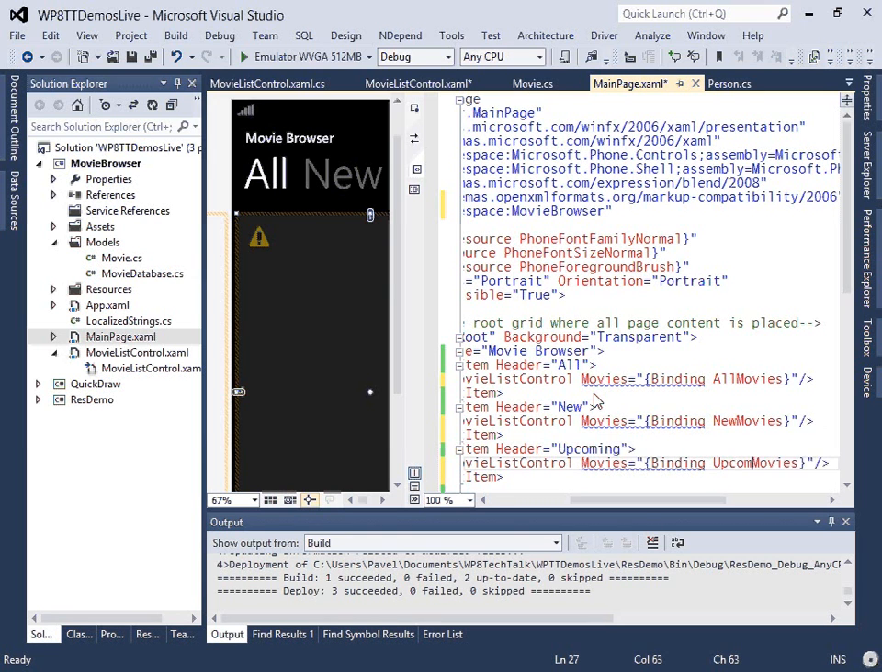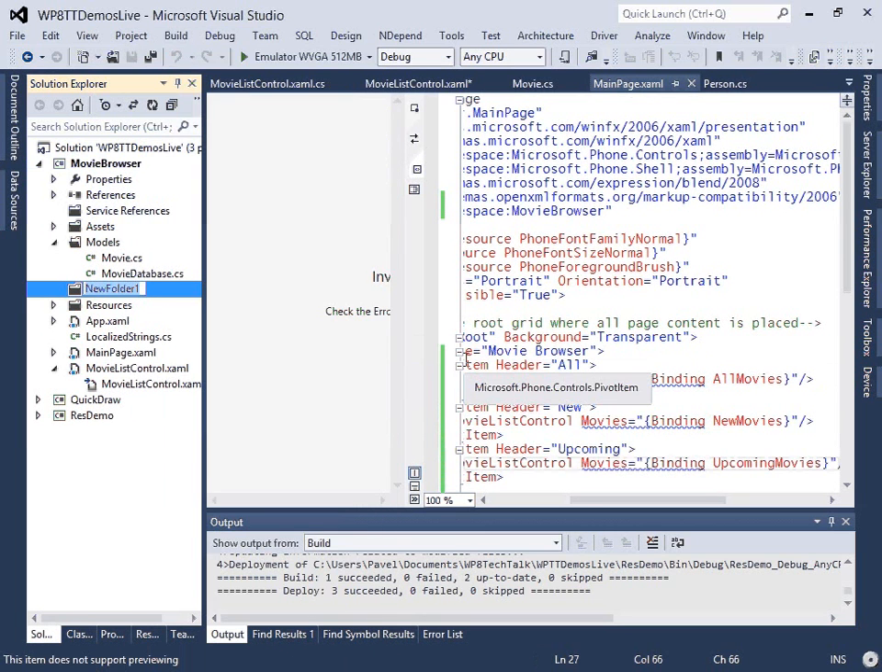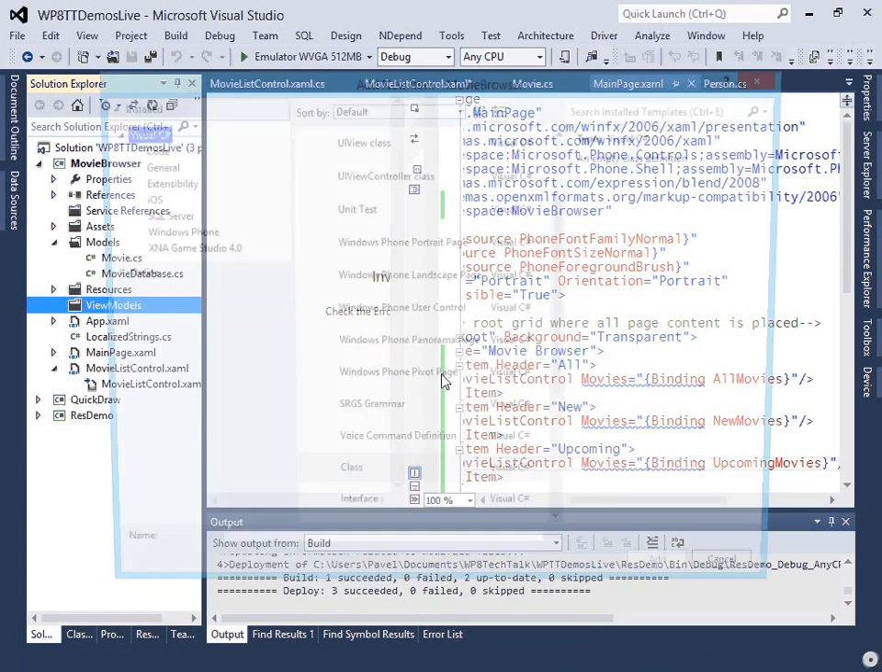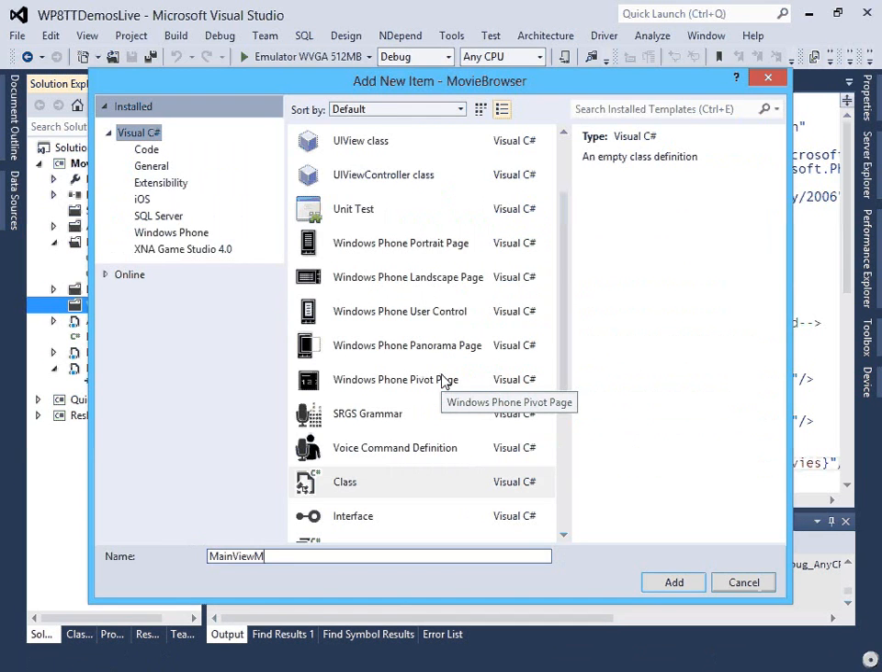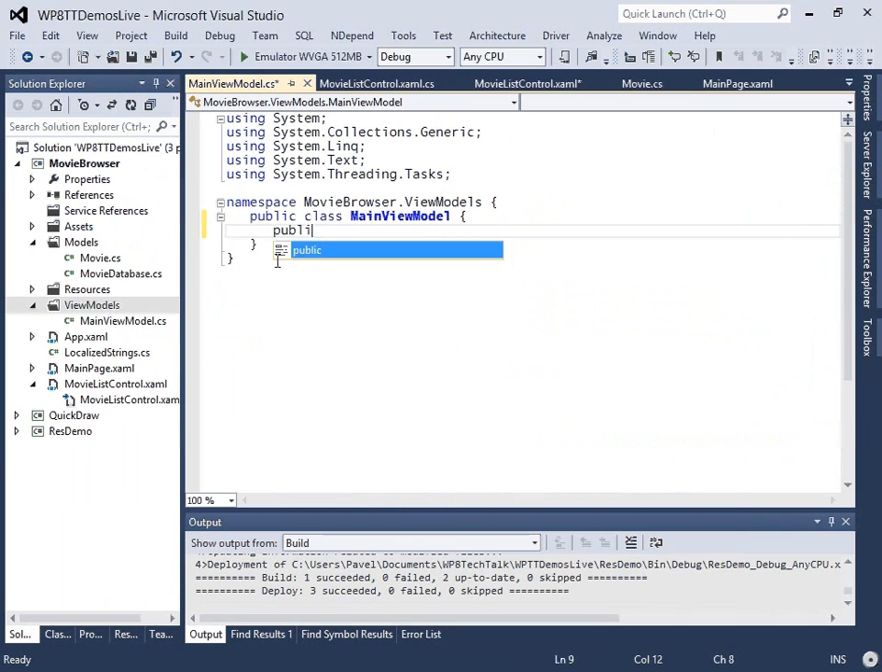So I'm actually using some properties which I haven't created yet. I need to create them somewhere. So the way to do that, I'm going to create another folder. Let's call that view models. I'm going to create one view model here. I'm going to name that main view model. And what I want to do here is simply have those properties available.